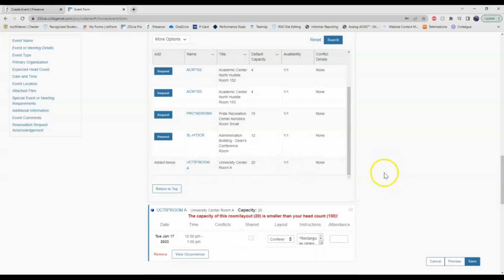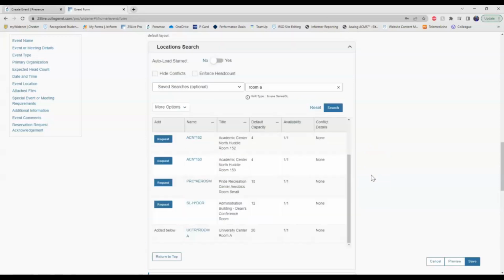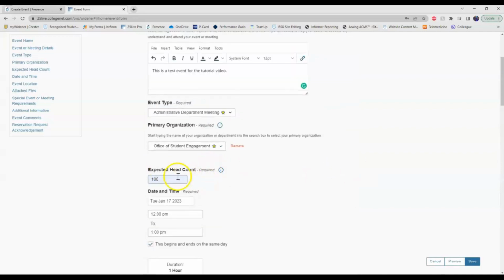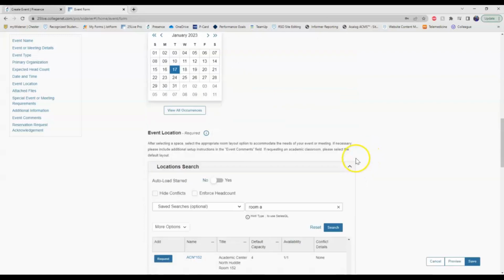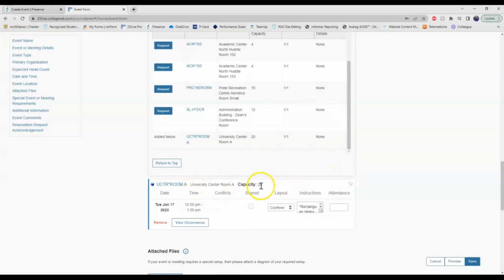So I'm going to click on Requests, and you're going to see that this is the capacity of the room layout, which is 20, is smaller than your head count, which is 100, meaning you're unable to use that space. So if I go in here and then change my head count because I truly don't need 100, that's going to go away. If you truly needed 100 and you were requesting a room that only has capacity for 20, you're going to need to select a larger space.